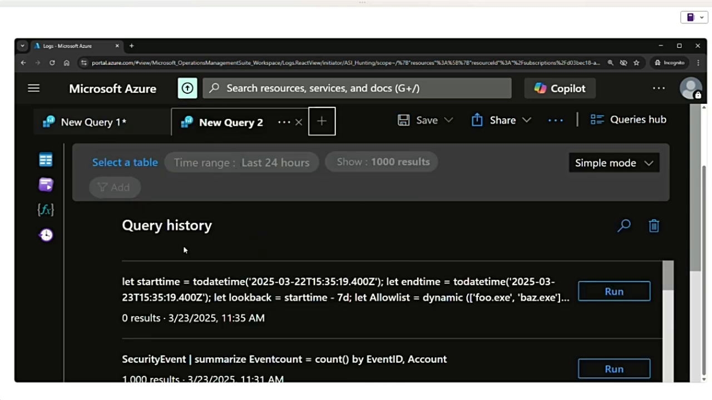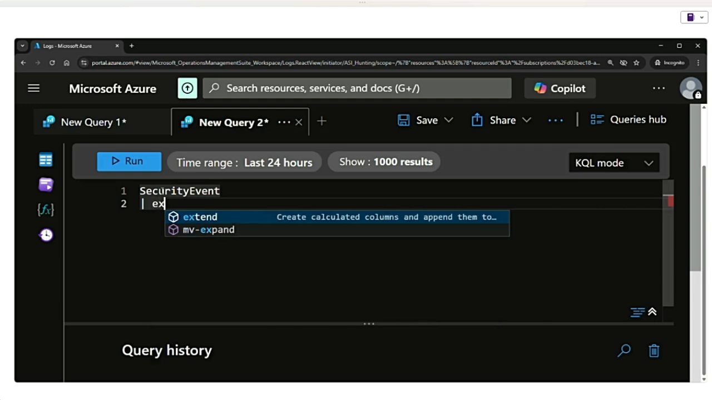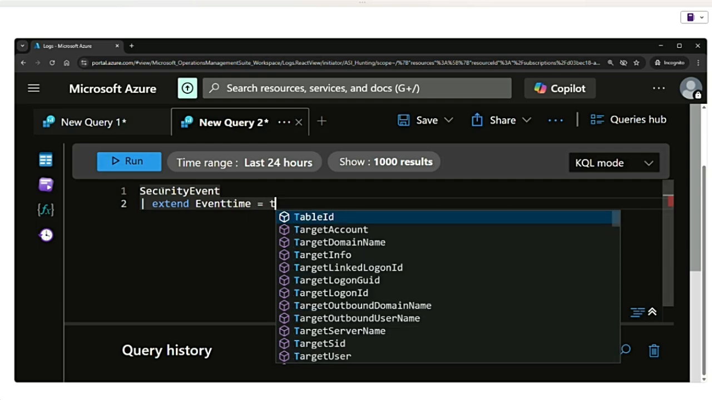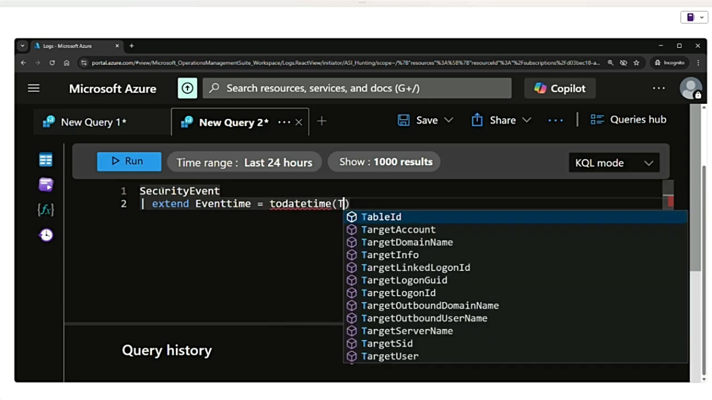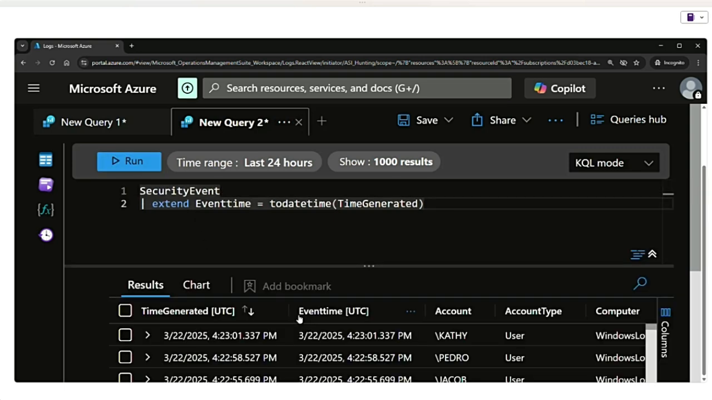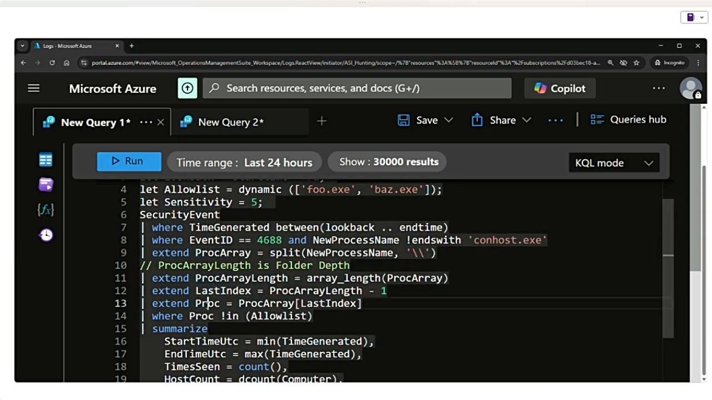Let me open a new query. So if I say SecurityEvent, pipe it, extend EventTime is equal to datetime and then TimeGenerated. Then if I run this, this will create a new column called EventTime, like you can see here, with datetime format. So you can use extend operator to create new calculated columns or modify the existing ones. Let's go back to our query here. So you're using extend and creating all these new columns.